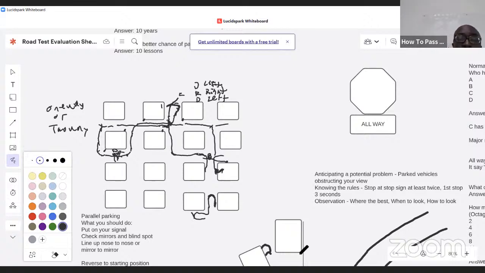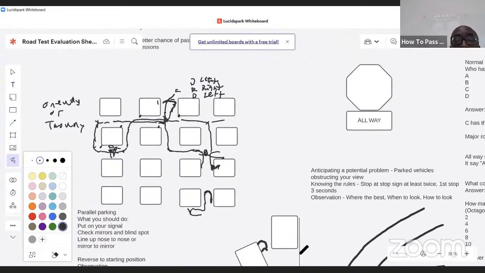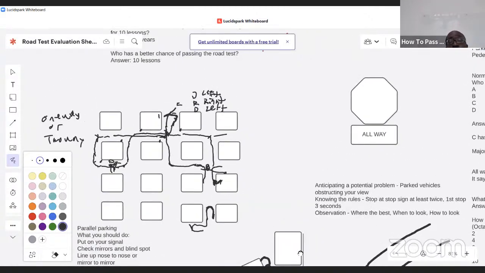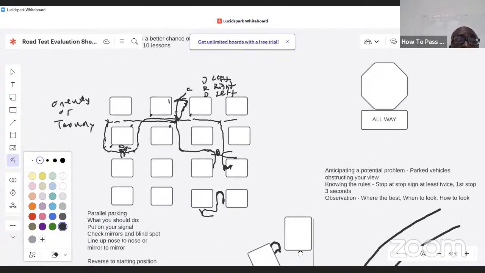So all you're going to be asked to do is one parallel park, one broken U-turn, a couple of left turns, a couple of right turns. The test is short, and they're not asking you to do a whole lot.